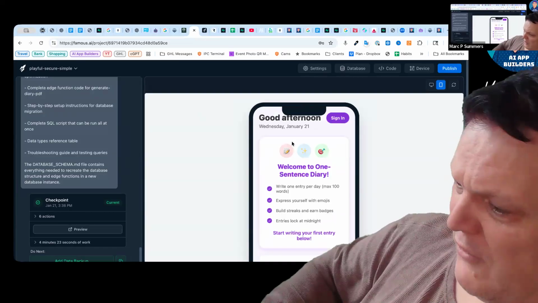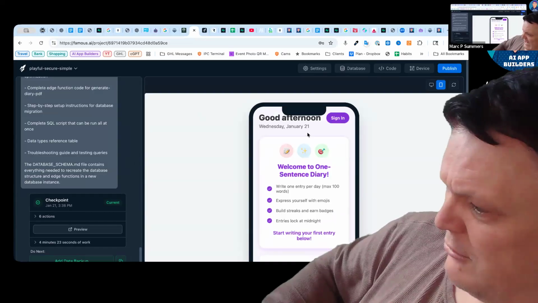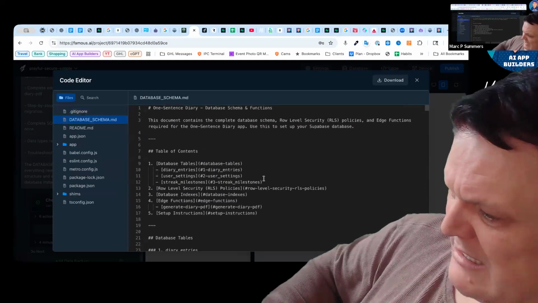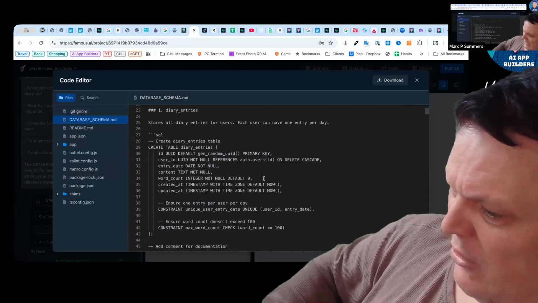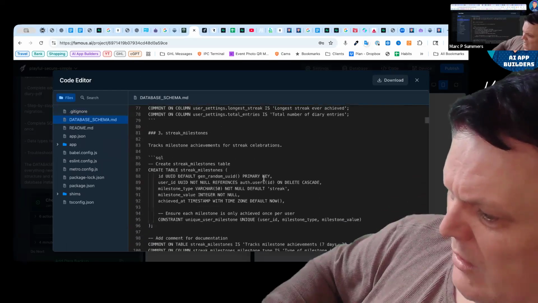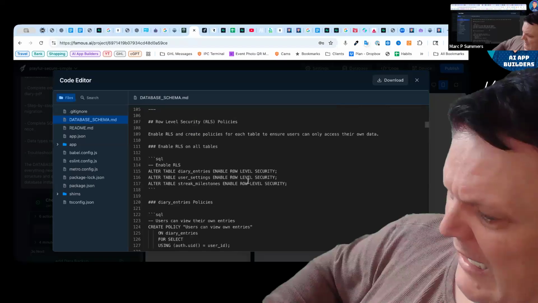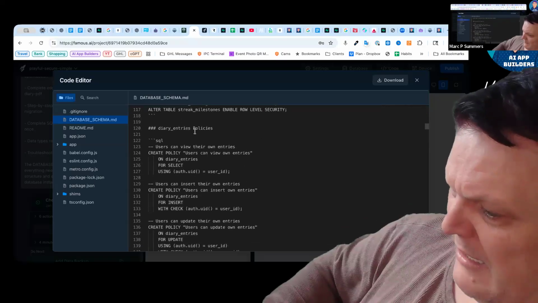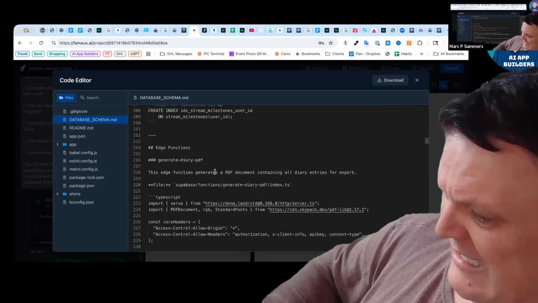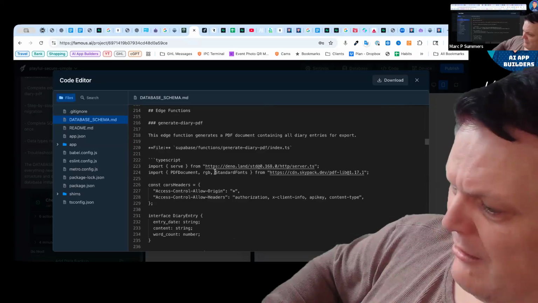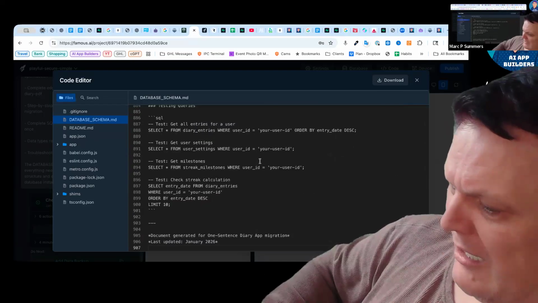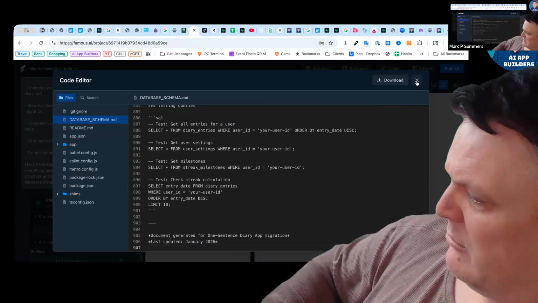Okay, so now we've got this set up. It's created that MD file. We're going to go and check it just to make sure it's done what it said it's going to do. Here is our table of contents. We've got our tables, which is diary entry number 1, user settings number 2, streak milestones number 3, and RLS information, and then policy information for that RLS is all here. Database index is all here, and then there's that one edge function, generate the diary PDF. So it's backed up all of the code for us in one nice little MD file. That's perfect. That's exactly what we wanted it to do.